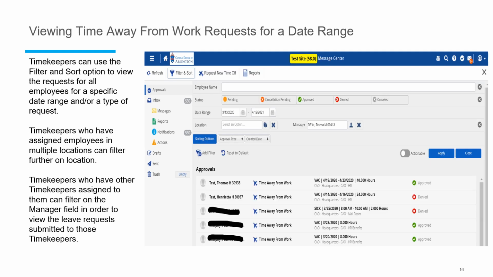Now let's look at reviewing time away from work requests for a specific date range. Timekeepers can use the Filter and Sort option to view the request for all employees for a specific date range and/or for a specific type of request. Timekeepers who have assigned employees in multiple locations can filter further on location. Timekeepers who have other timekeepers assigned to them can filter on the Manager field in order to view the leave requests submitted to those timekeepers.